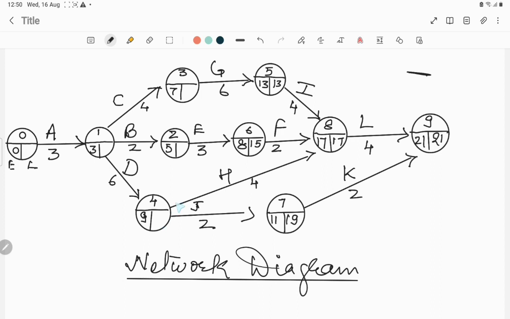17 minus 4 is... now here there are two activities starting from this event, so we have to take both routes into consideration. From this activity the latest start time is 17, and from this activity the latest start time is 13. Now in the backward pass, moving backward, we have to take the least time. So we will consider 13: 17 from this route moving backward, and 13 from this route. So we will take 13, the minimum of these two.